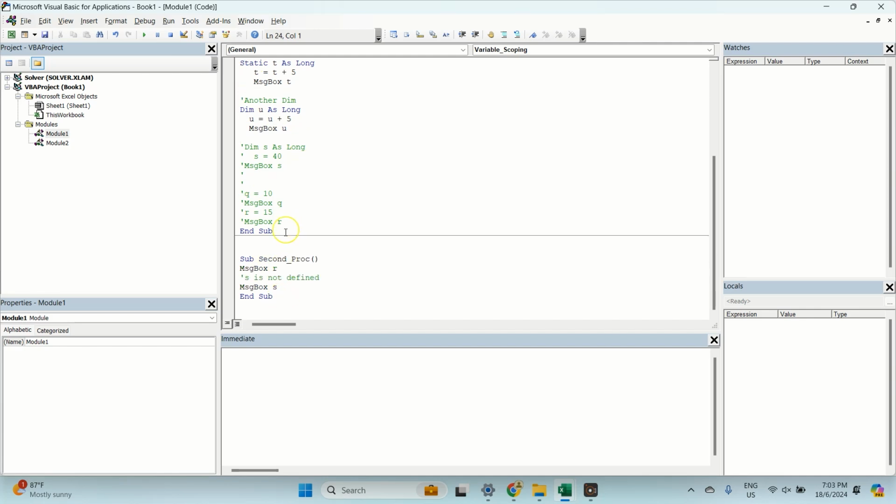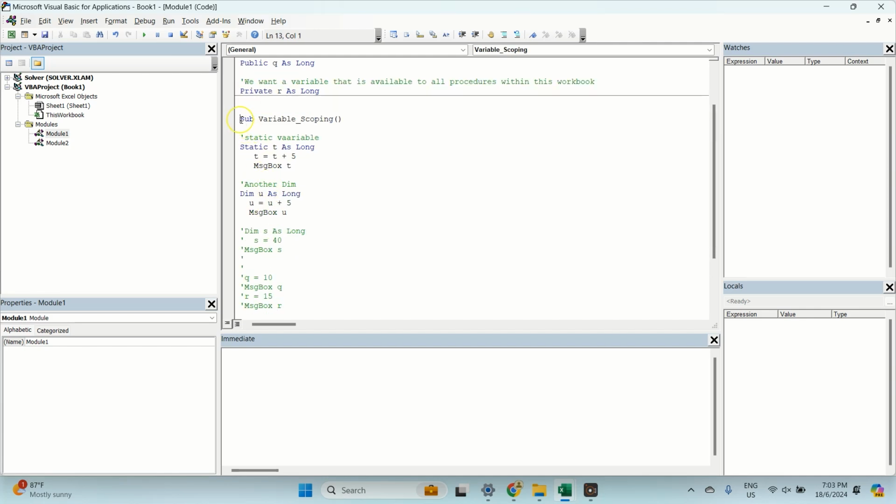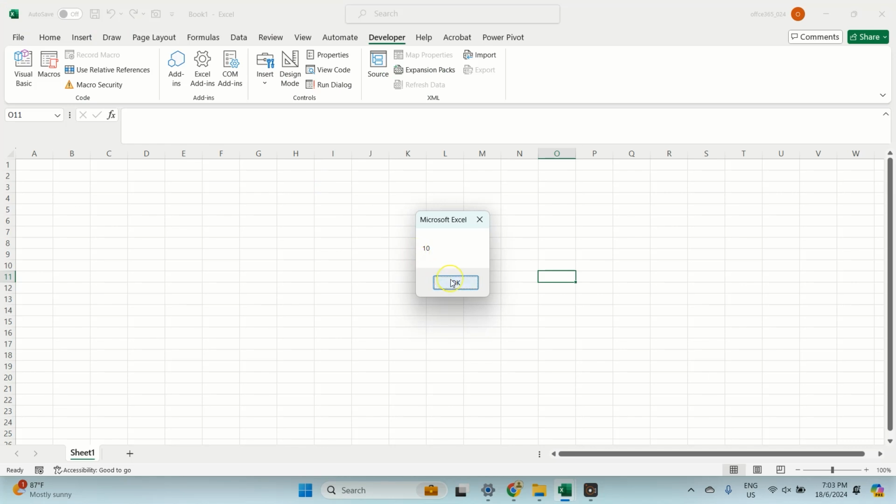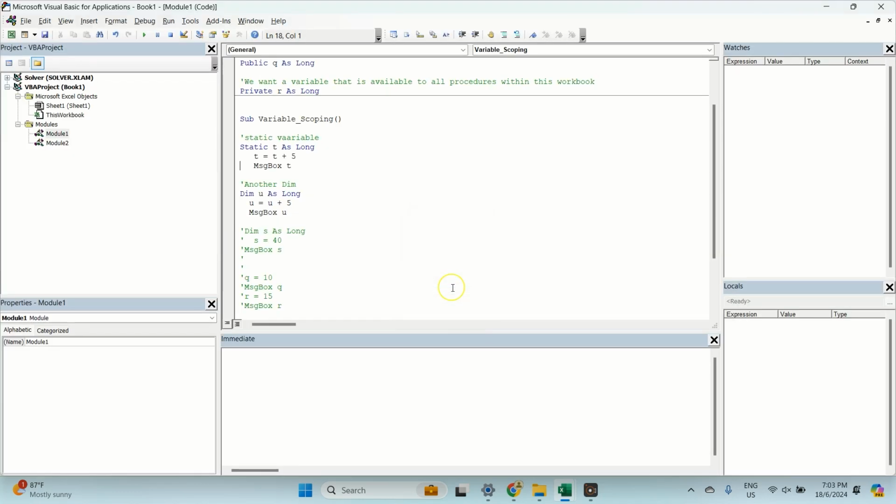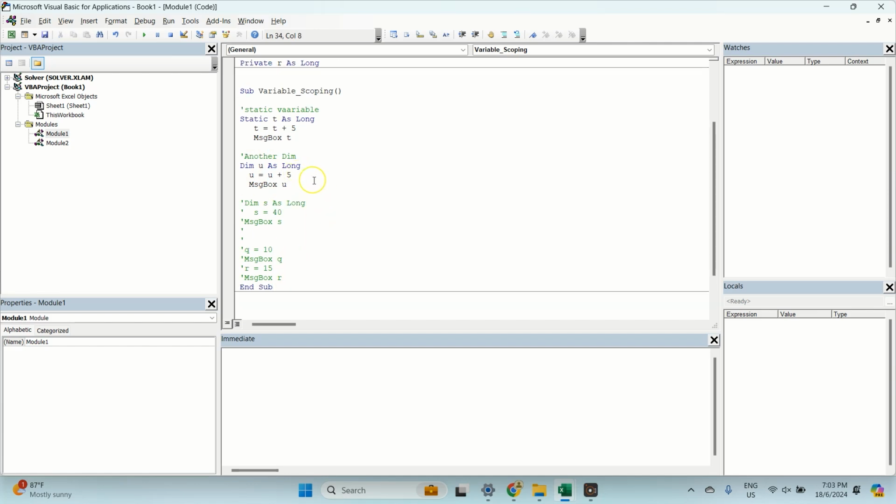Now the procedure has ended. What if I rerun the procedure? As you can see, T, the previous 5, is being added to another 5, so now it's 10. But you see U has just been reset, because the value is gone. As soon as the procedure ends, the value basically dies off. So the 5 from the first iteration when the code ran was not being brought forward on the second iteration, if you get what I mean.